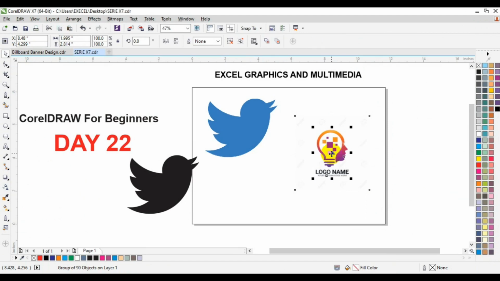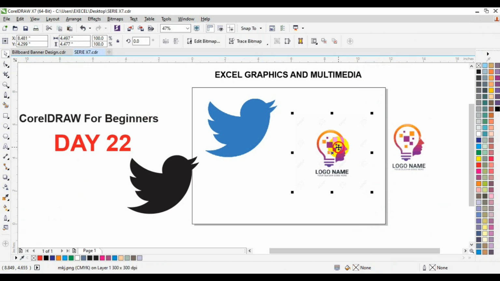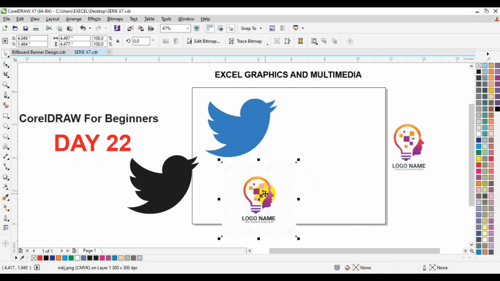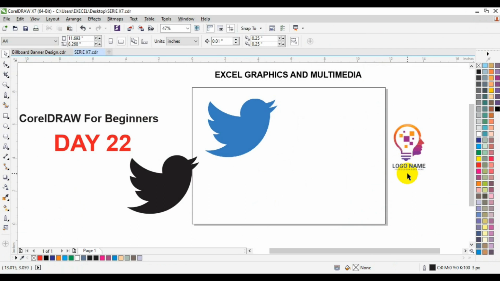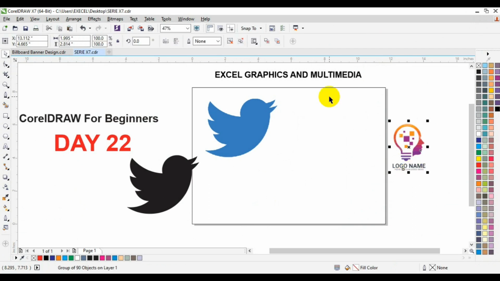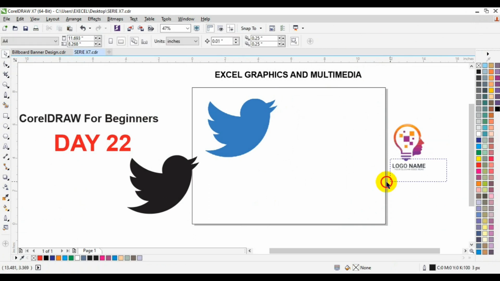Okay, so we can click on OK. Now we have vectors here, then we have raster here, so we can delete this. Then we can begin to work around with this. We can ungroup. Then we can select all this and press delete and change the logo name. We can do anything as far as raster to vector is concerned if you are able to understand the concept of using bitmap in CorelDRAW.